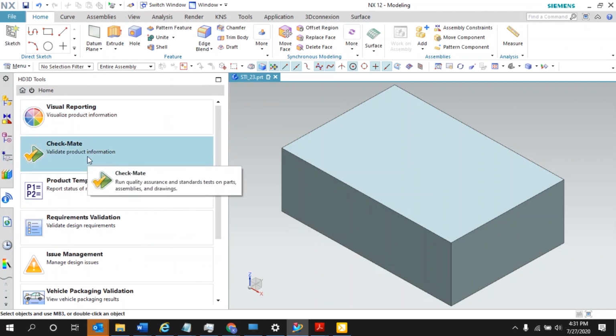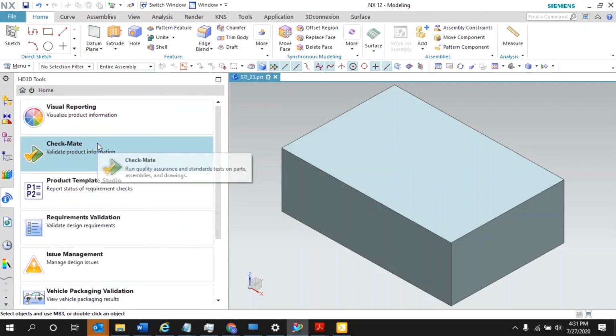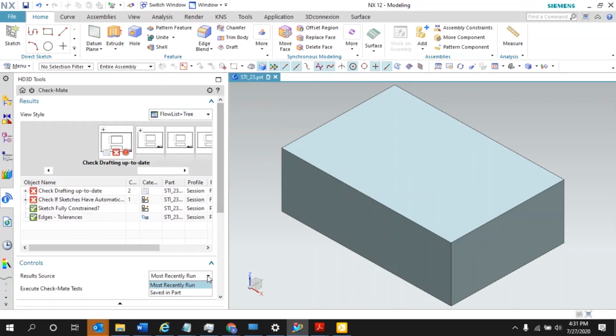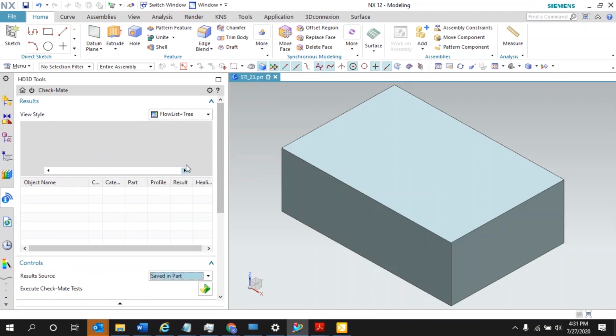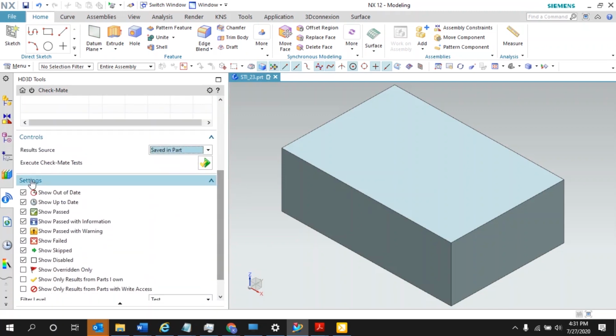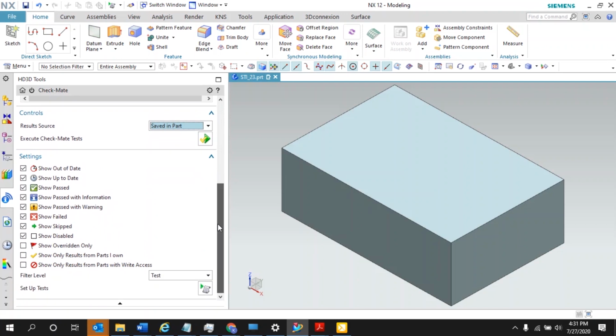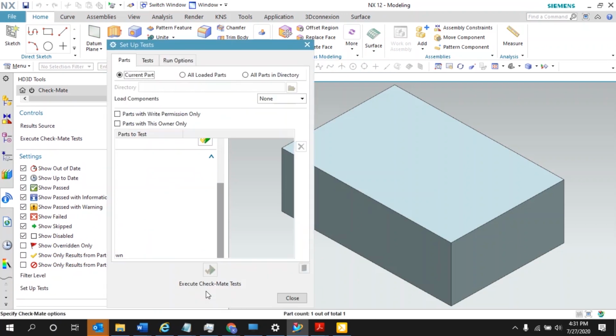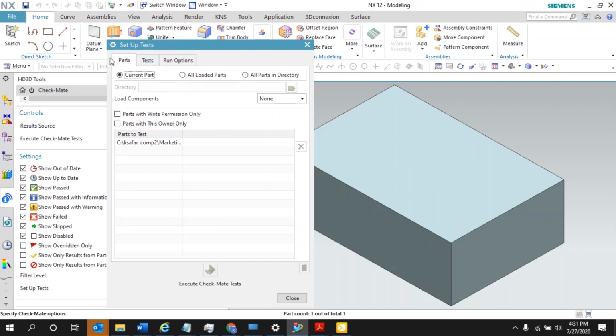With this icon, Checkmate is set under visual reporting. By double clicking, we can see the dialog box. Here, as you quickly saw, those were some previous results in the results window, and you can control additional settings shown here. To set up tests, simply select the Setup Test button. In the Parts tab, we can control the amount of parts that we are going to test on. You can select one single current part, all loaded parts, or a number of parts in a directory. And you can see all the parts that are loaded that are going to be set up against the test.